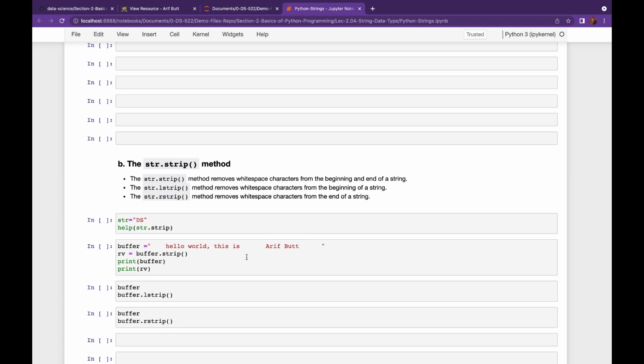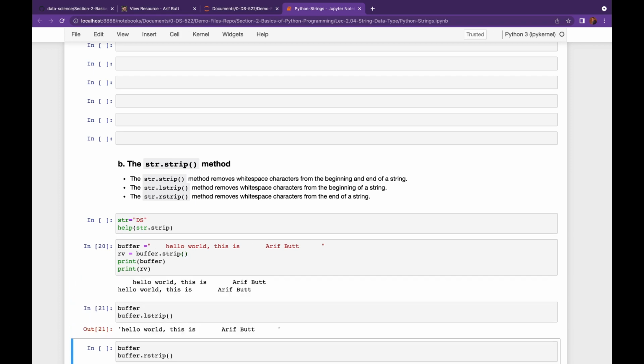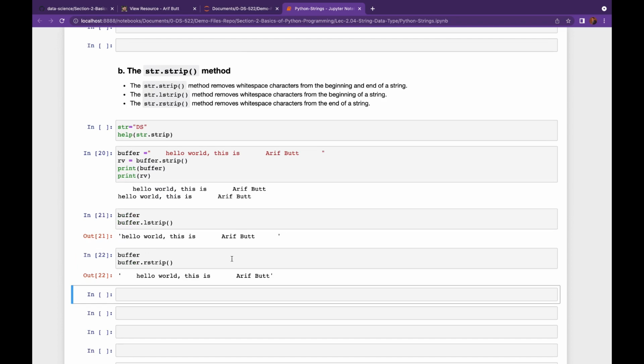Okay, so let me show you this by running it. You see the strip function has stripped from both ends. lstrip has removed from the left only, and this rstrip has removed the white spaces from the right.